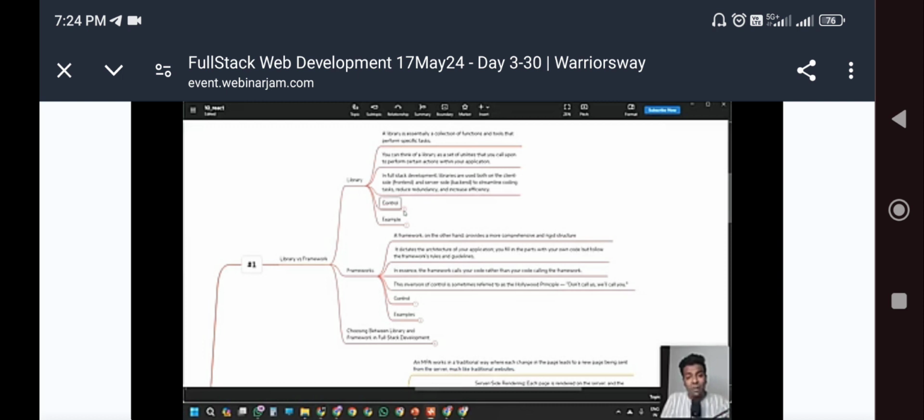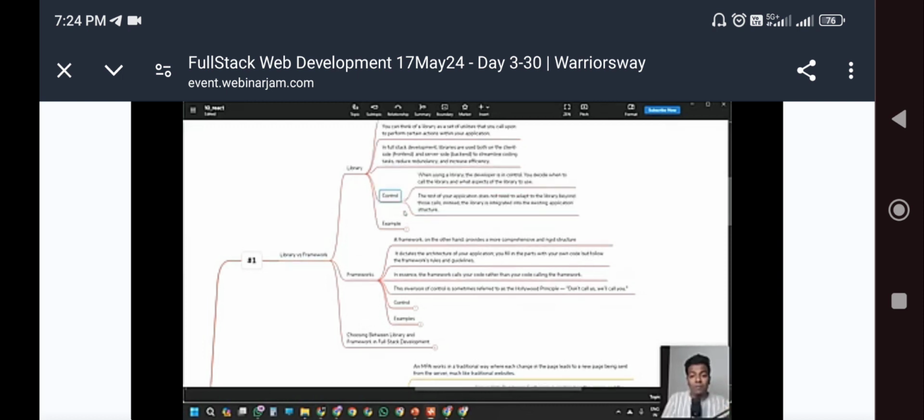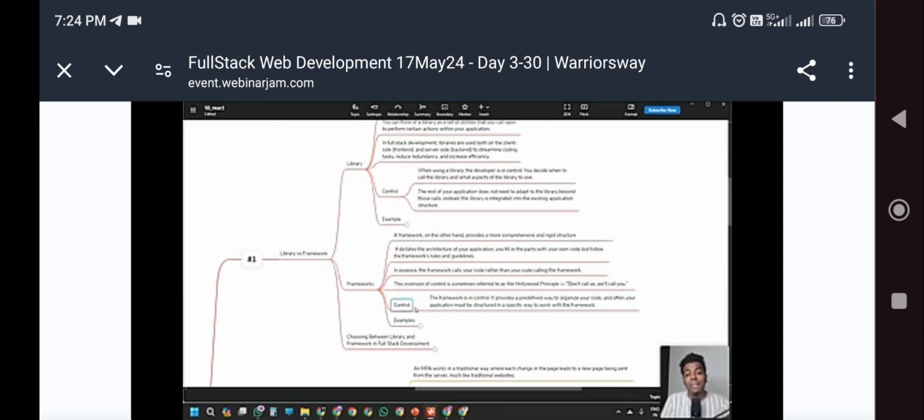Even in the library, while talking about control, when using a library, the developer is in control. You decide when to call the library and what aspects of the library you need to use. But when we are talking about the framework, the framework takes control. You need to organize your program based on the framework, and whatever rules and regulations are present in that framework, you need to change whatever you created to fit it. That's what a framework is.